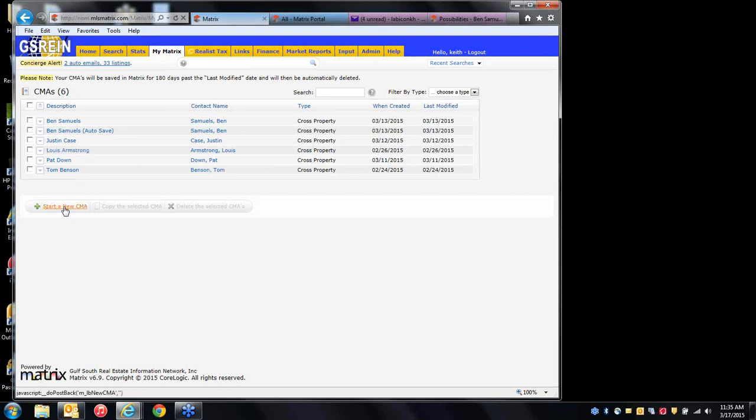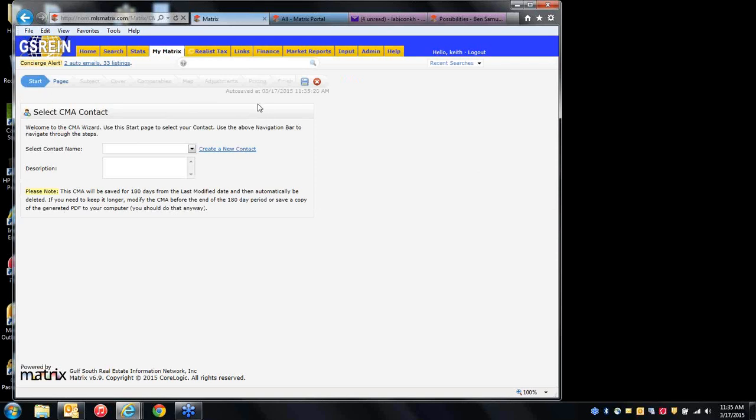You could hit a Start New CMA button here, and it takes you through the CMA wizard, very similar to what that CMA wizard was like in the old system, except this goes across where the old one went down the list. So, this is one way of doing a new CMA. I like a different way of doing a CMA.